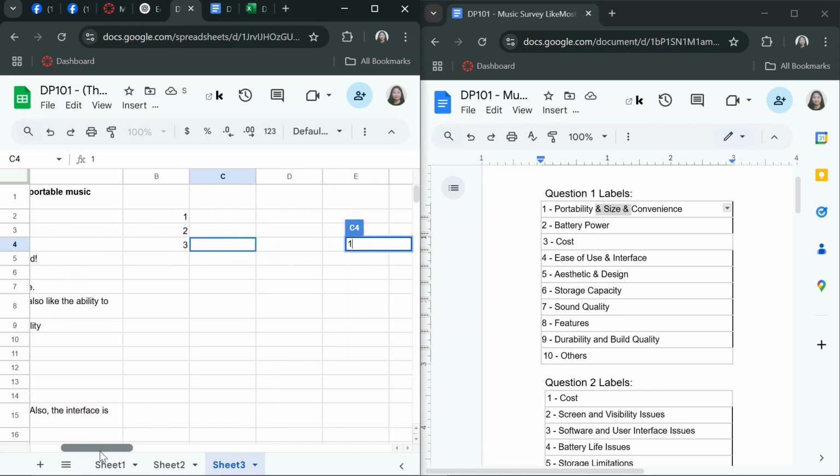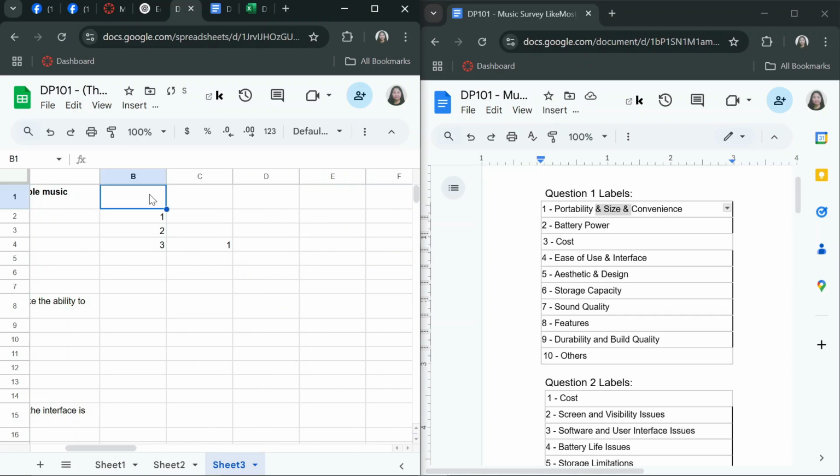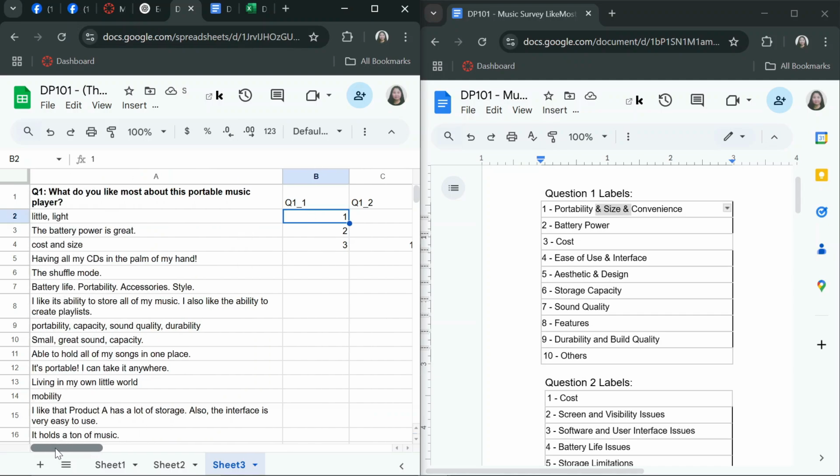So we have 2 columns, so you have to label it. For me, I would label it question 1 dash 1, and this is question 1 dash 2. Okay. So basically, you do the same thing for the rest of these answers.